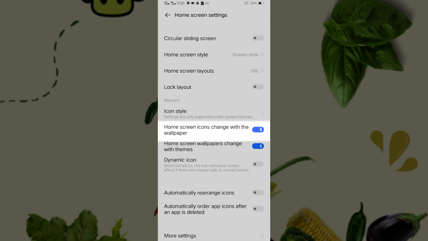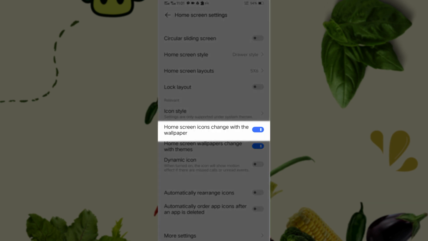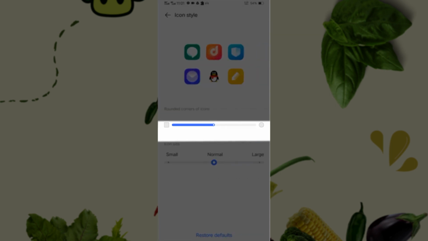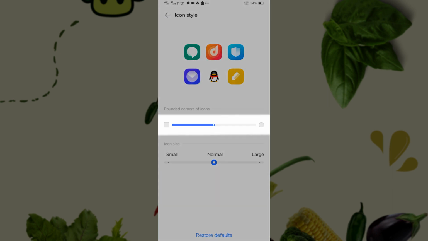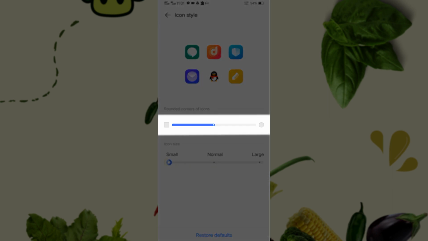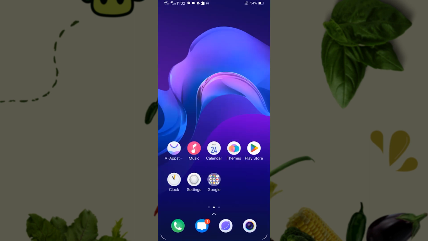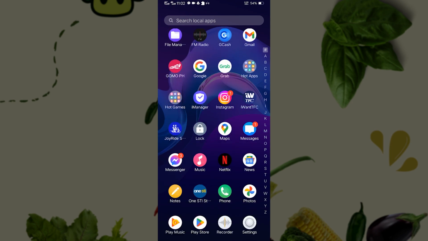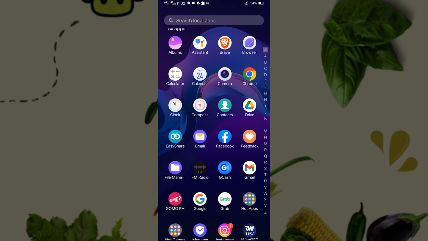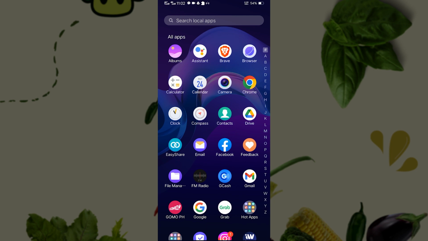To further reduce the app size, what we want to do is go to icon style. After that, let us slide this slider to the left to make the icon smaller. You can also slide this slider to the right to make the application rounder. And if we look at our home screen and open the drawer, as we can see, we have reduced the app display size and made every application rounded. And now you know how to reduce app display size on your Android smartphone.